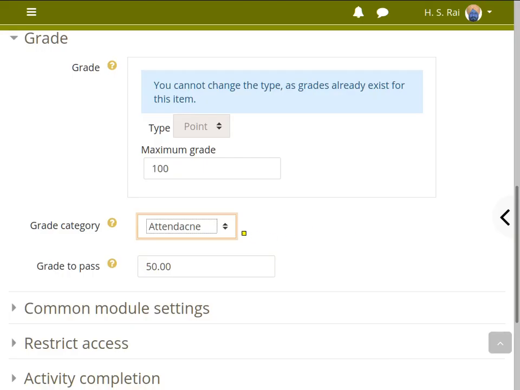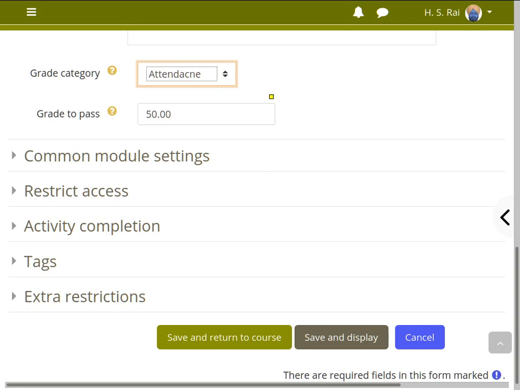To do it, you click here. Now you will find, in addition to uncategorized, the other category we have created. At the moment we have created only attendance, so we can pick attendance, and in future we will also add MSE, which is mid semester examination, as well as assignments. So here we are going to make it attendance, and once we make it attendance, the other activity settings remain the same, nothing is needed. Then you click on save and return to course.